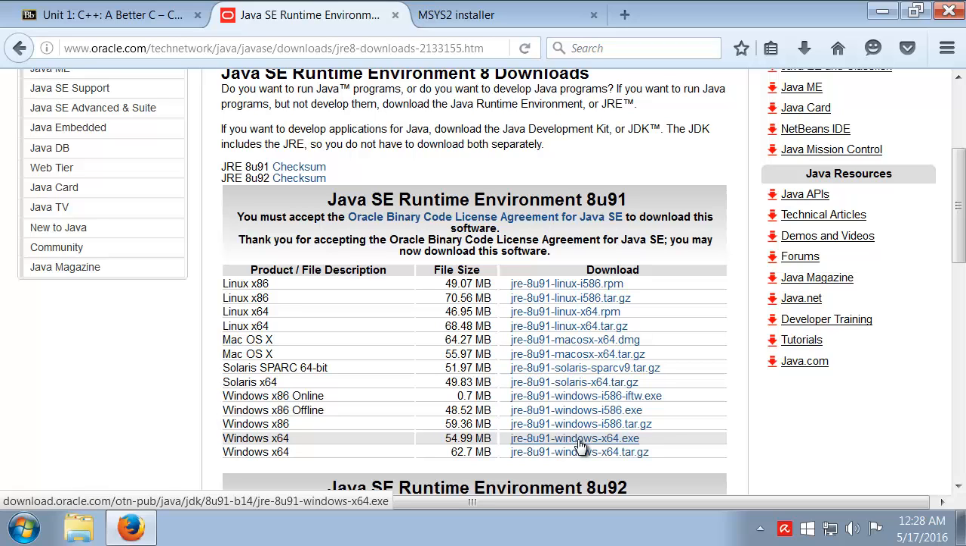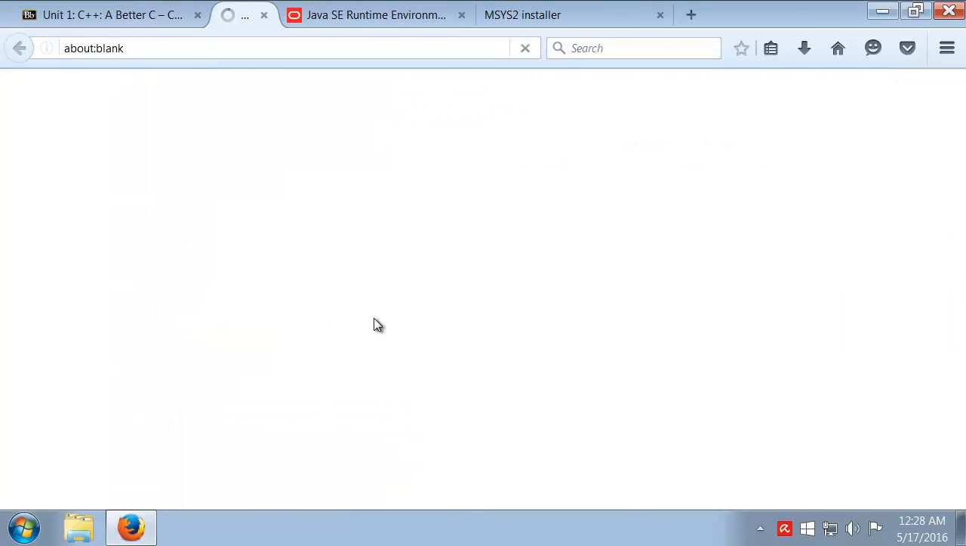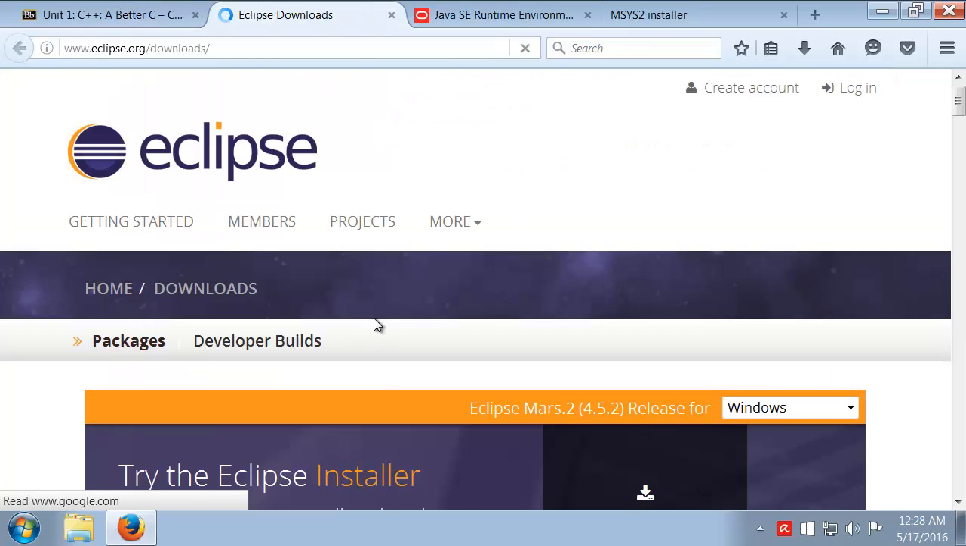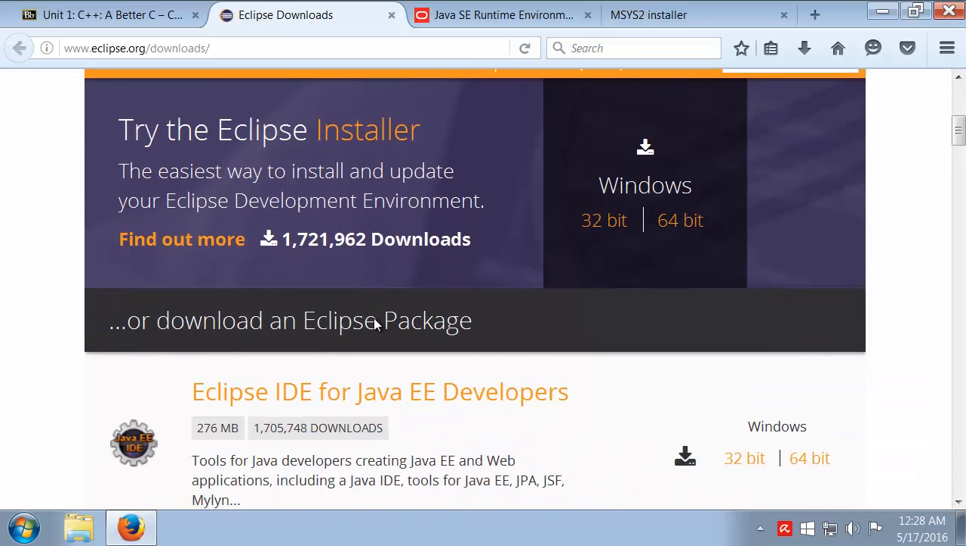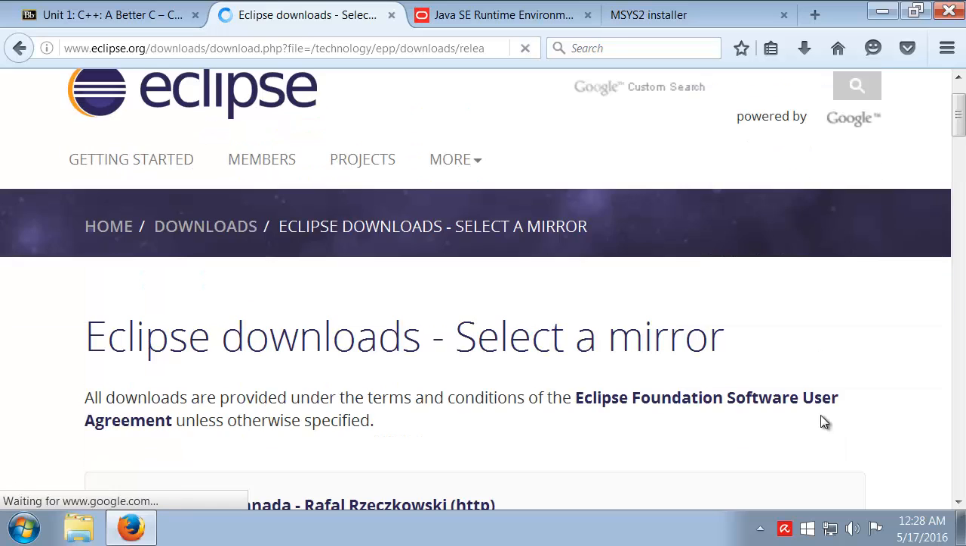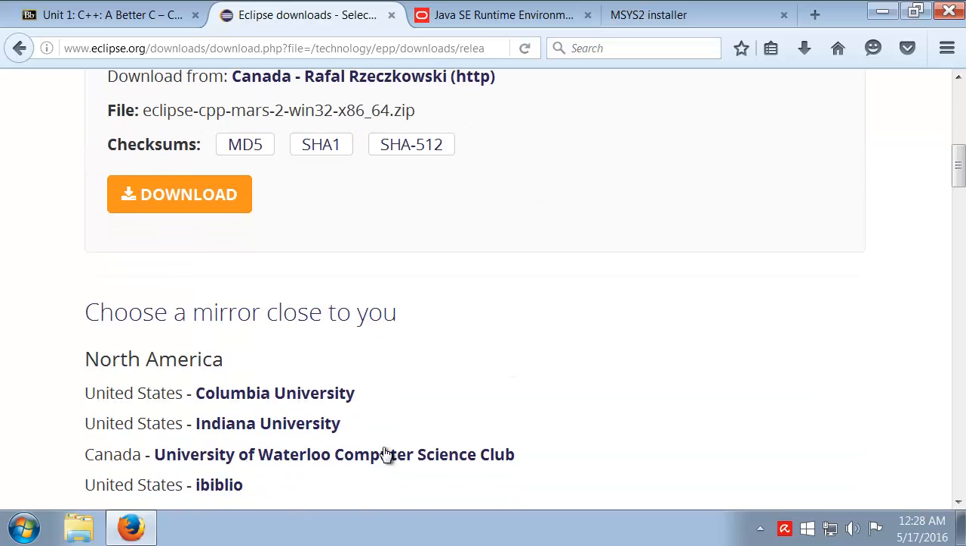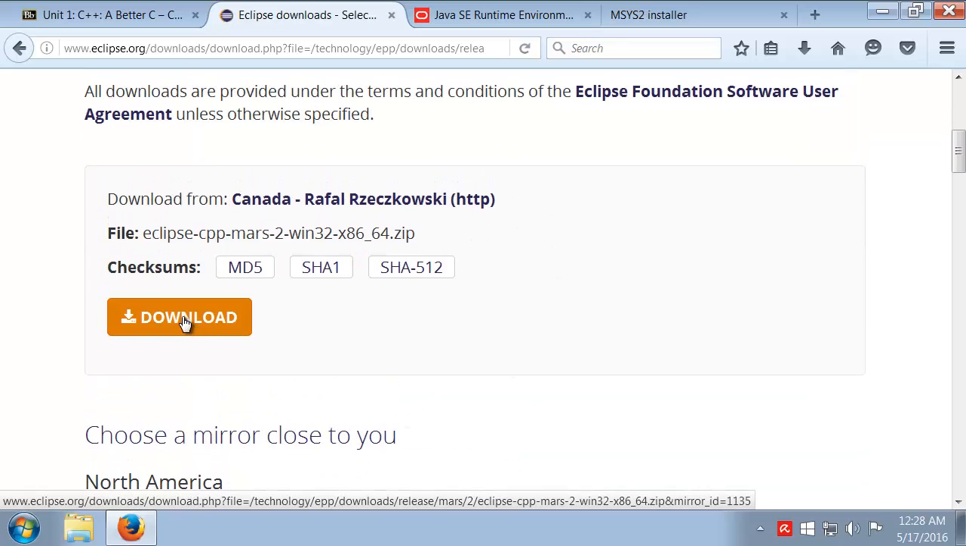Okay, finally, the other download you're going to need is the Eclipse download page. And so you come on down into here. Notice we want the Eclipse IDE for C/C++ developers. Okay, and we want the 64-bit version. So you're going to click that. You can just go with the mirror that it selects, or select your own mirror, and then again click download.